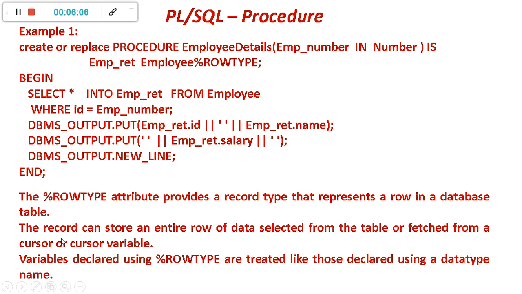And here in the executable part, we can see SELECT * INTO emp_ret. This is the variable we are declaring, with the attribute of a type that represents the entire row in a table. When this particular procedure is executed, it will fetch the details of a particular employee.